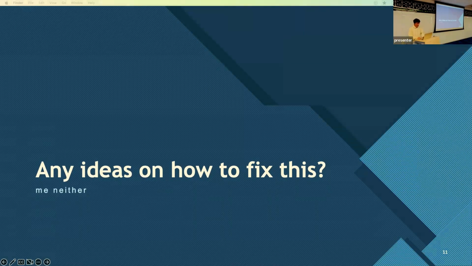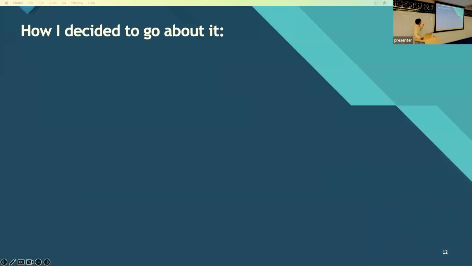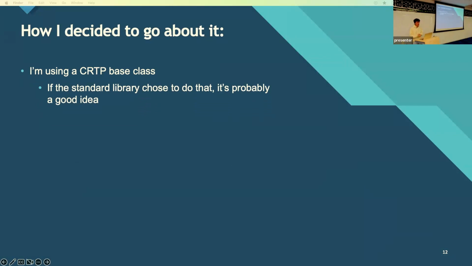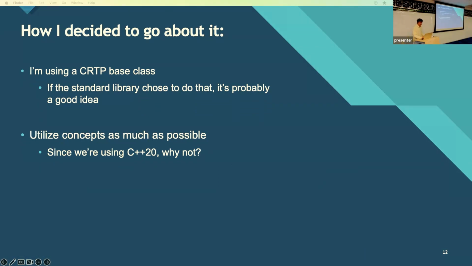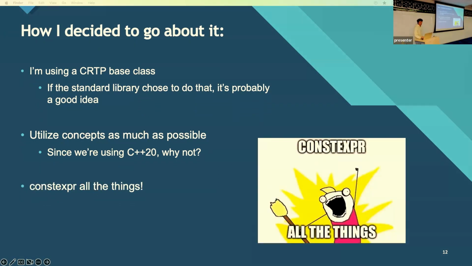Well, I'm just kidding. So how I decided to go about this: I'm gonna use a CRTP base class. If the standard library used it, it's probably a good idea, I'm thinking. And so that's gonna be the main thing in here. I'm gonna use concepts as much as possible since we're using C++20. I guess why not? Just make it better. And I'm gonna try const for all the things.